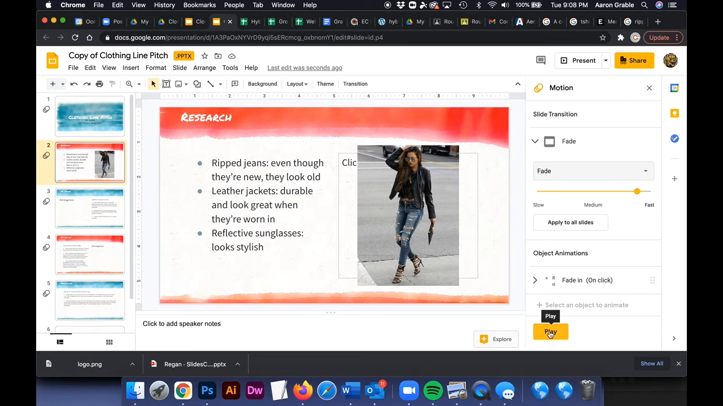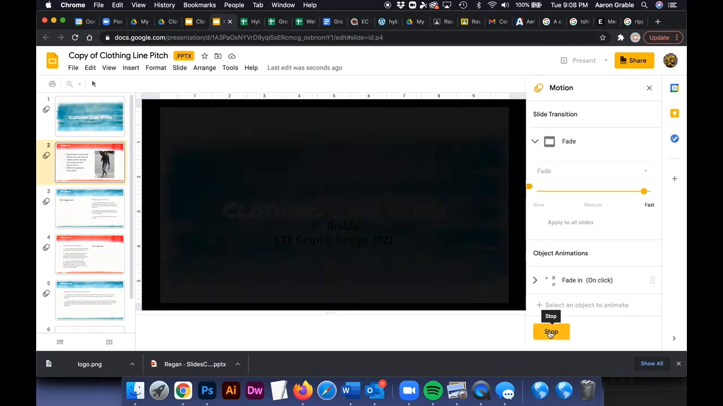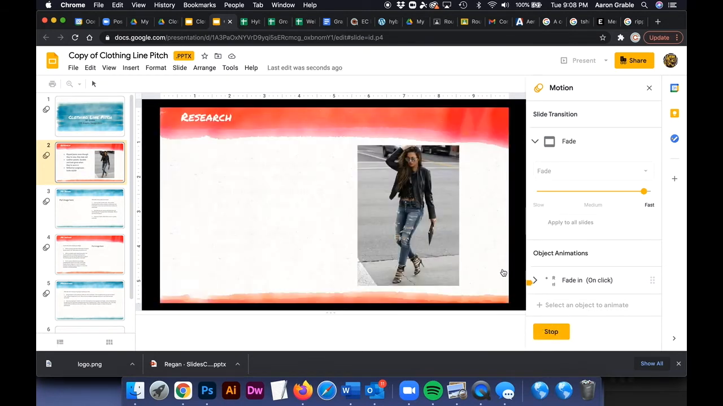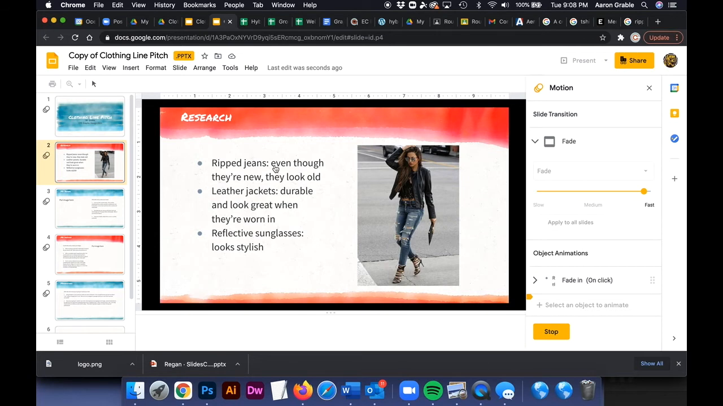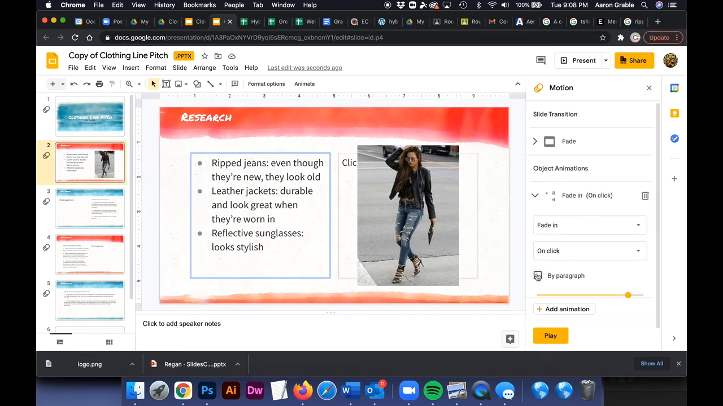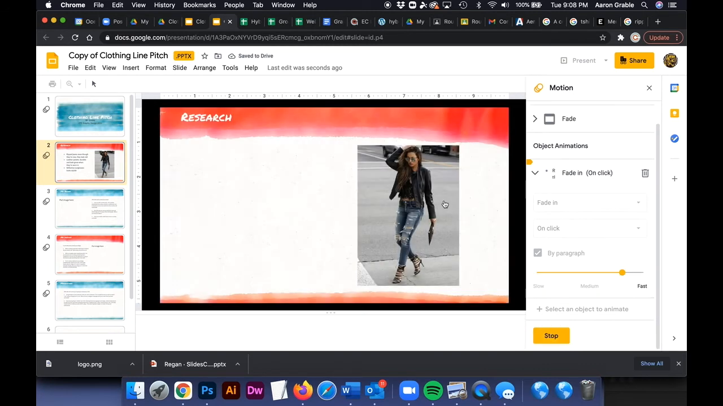So if I want to try it out, click on play, and if I click, it fades in. Now this is fading in all as one, so if I hit this little drop down, I'm able to choose where it says by paragraph. So now watch. When I click on play, click on it, it fades in, click on it, fades in.